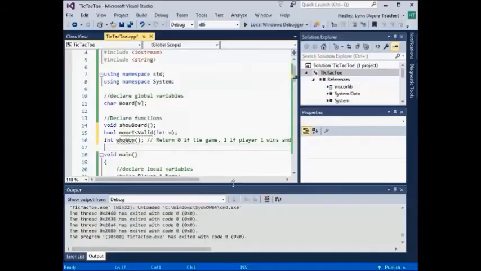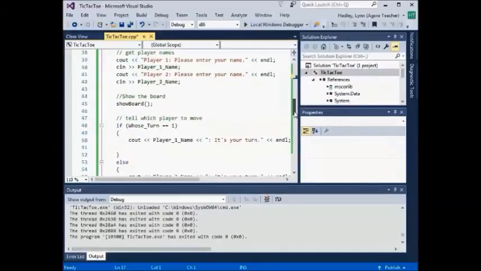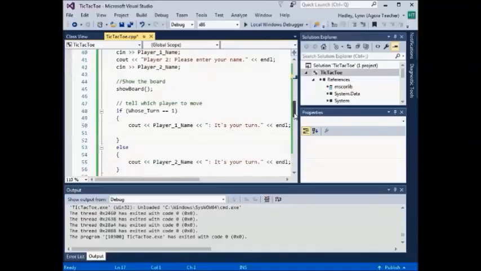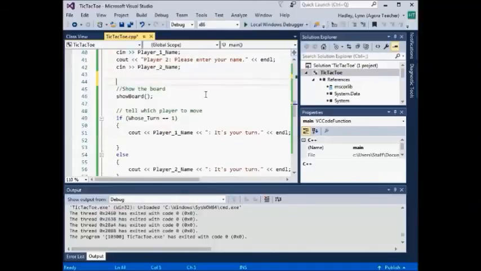I do want to add something after I call the players' names, okay? Now come on down. And before I tell someone to move, I want to make sure that nobody's won yet. So I'm going to add it before the show board. I don't want anything to happen if somebody's won. I don't want to see the board if somebody's won. So I'm going to put in here while. While what? While who won?